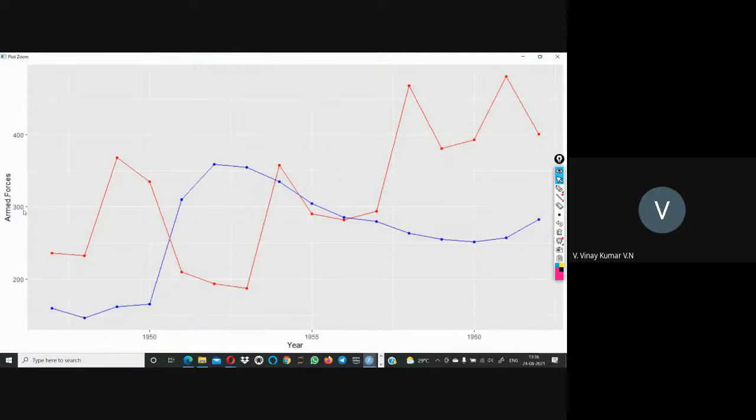So this is the one. This red line indicates the unemployed people with respect to the year, and the blue line represents the year along with the armed forces. Like that, whatever features you want, you can add more lines. You can compare things, involve more things, change the line colors, change the thickness of the lines, and everything is possible.